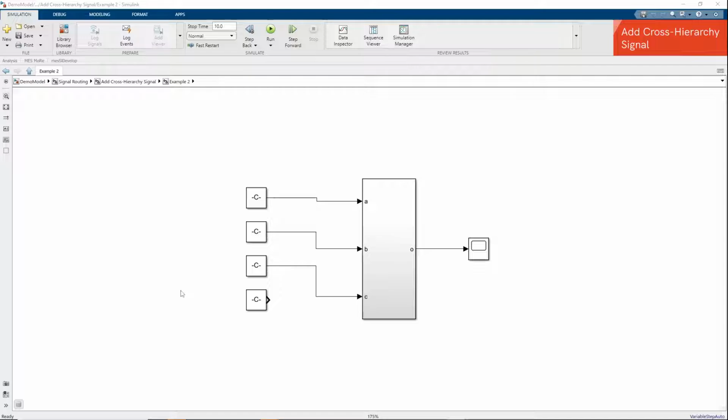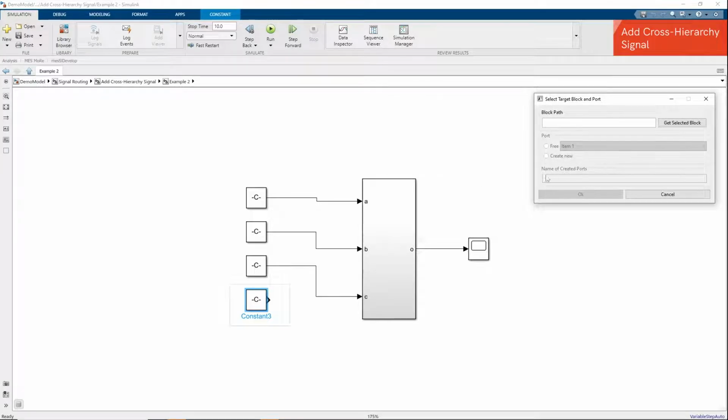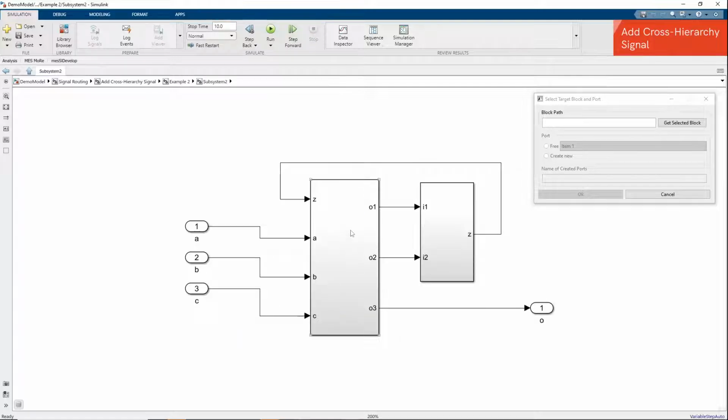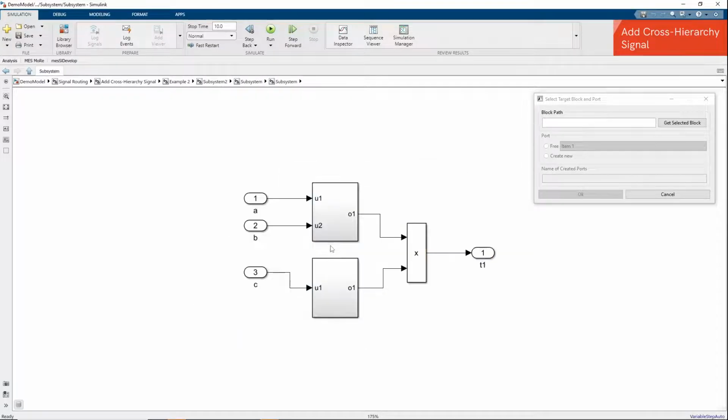In the second example here, the name of the ports cannot be determined via the source. In this case, after selecting the target block, you can specify a name for the ports in the dialog. Additionally, in this example here, the target block is a subsystem. In this case, MES MoRe can create a new target port for you on the subsystem.